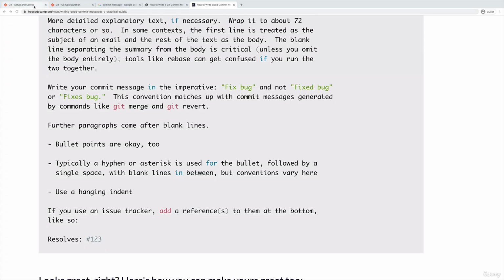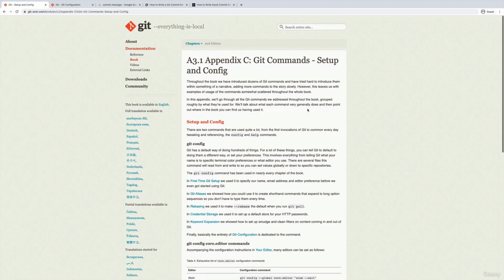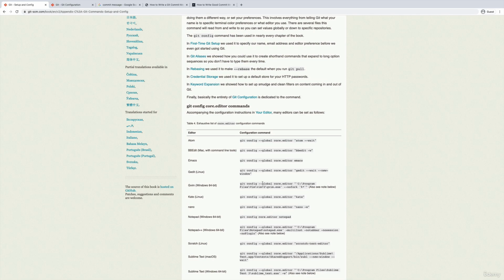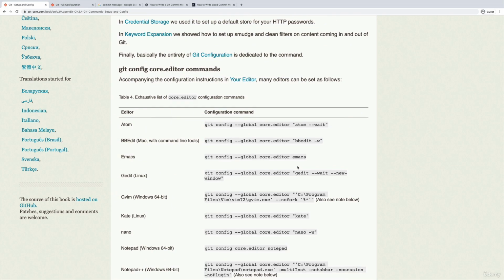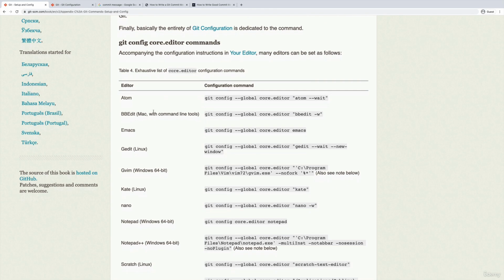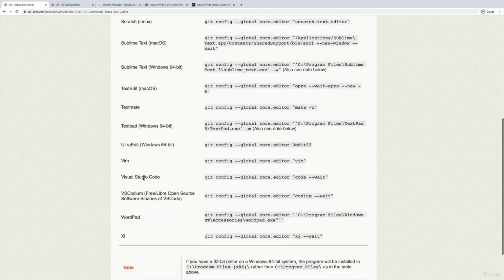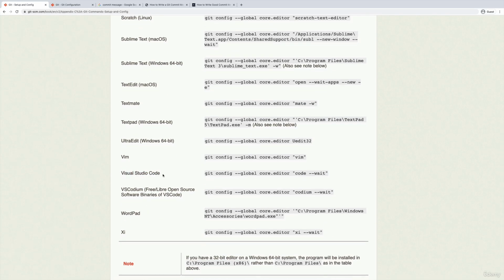So if you go to the Git documentation, there's this page called Git Commands, Setup and Config. It's on the appendix for the book. I'll just include a link to this if you're curious. And just like before, when we configured our username and the email address for our Git configuration, we can do the same thing for the editor. So depending on what editor you're using, there's a table here, and I'm looking for VS Code, which is right here, Visual Studio Code. And this is the command I need to type.